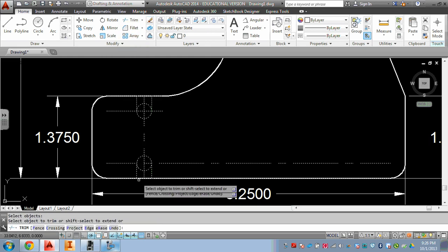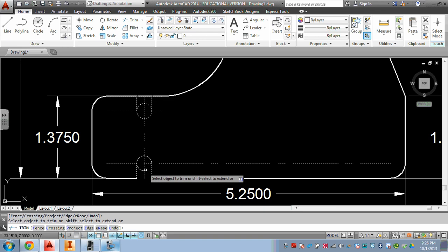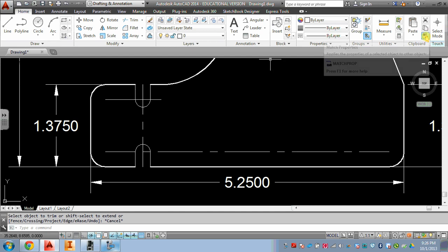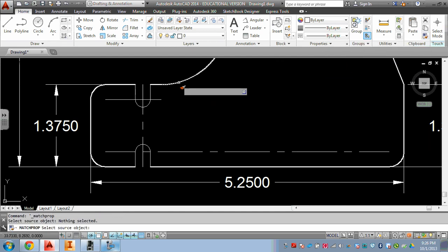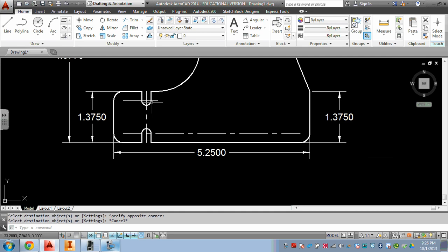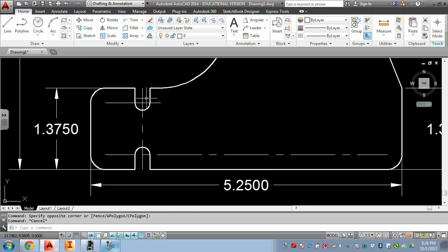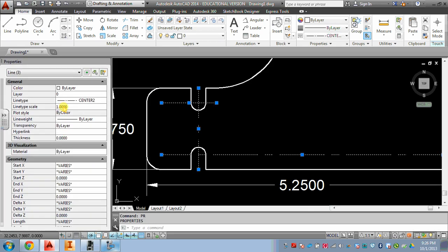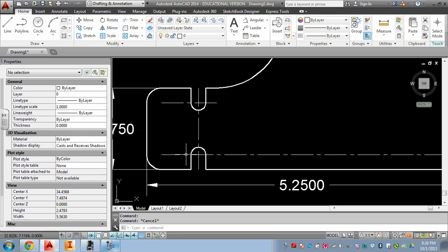TR, select the trim. Trim that, trim this, trim this, trim that. Looks pretty good. What we can do is match properties, MA. You can either change the line weight up there. I like just doing match properties because you already have it loaded. Select a feature and just paste it. So now we have that. That looks good, but these center lines don't look so hot. So if you select them and type PR for properties, you can change the line type scale. If we go like 0.5, see how the dashes became a little smaller?